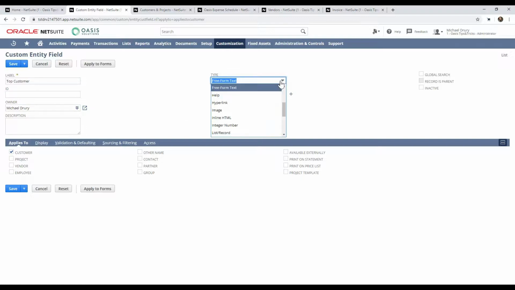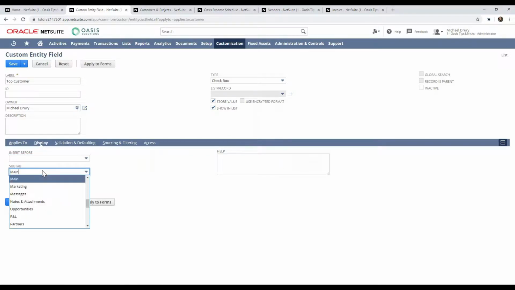And we have several different types of custom fields that we can add. Most common are going to be free form text. We can do a list, phone numbers. But what we want to do in this case is a checkbox to indicate that it is a top customer. Another thing we'd like to do is to show it in our list, so when we do a list of our customers, we'll see that. We want to make sure it is also applied to our customer record. And then on the display, I want this to be on the main subtab of my data entry screen. And then I save it.